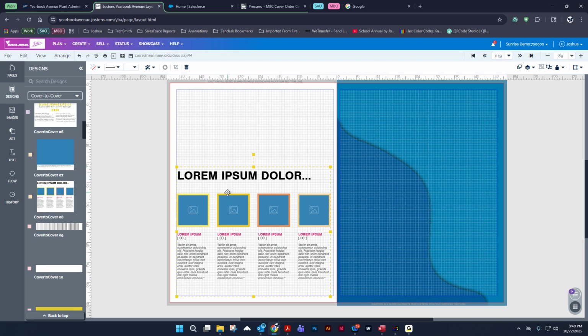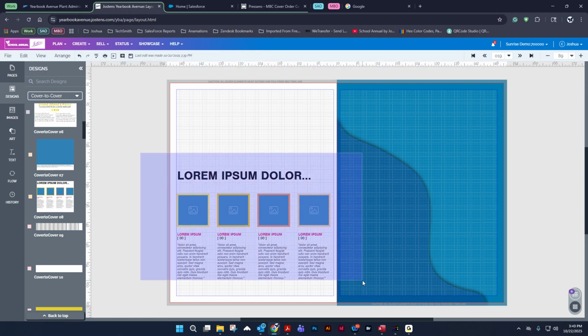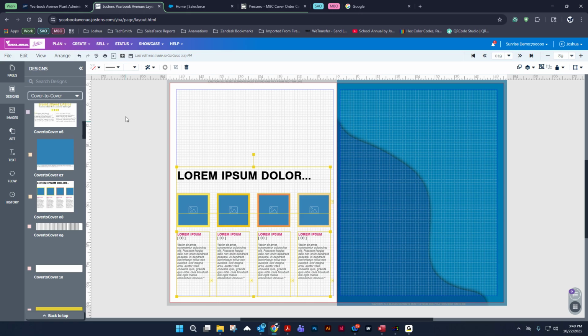When you put a click and go on the page, one thing you will notice real quick is that there is a dotted line around them. This means they're grouped. So you can go to Arrange and Ungroup, and now you can edit individual items. And then if you want, you can always highlight them, go over to Group, and group them back.